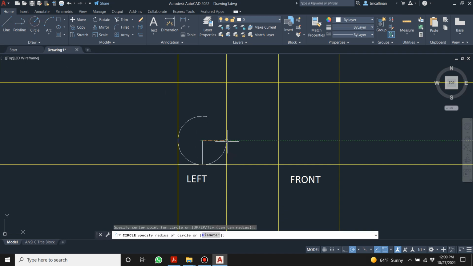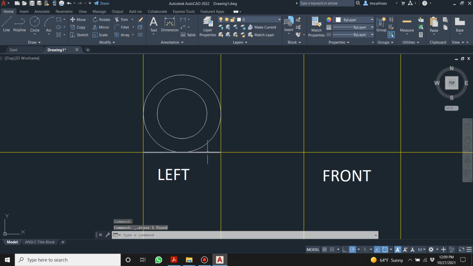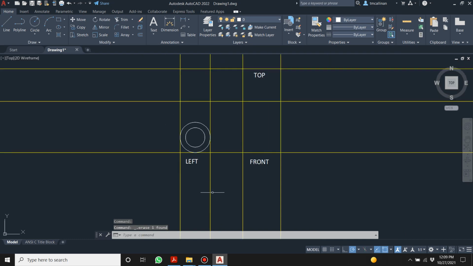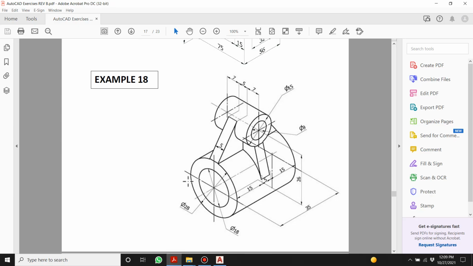And we'll draw this in. There's our 28. And then D for diameter, 18. And let's delete that and delete that line. Alright. Okay.